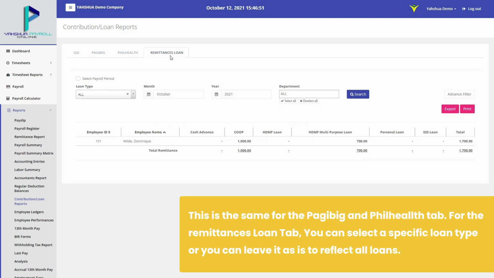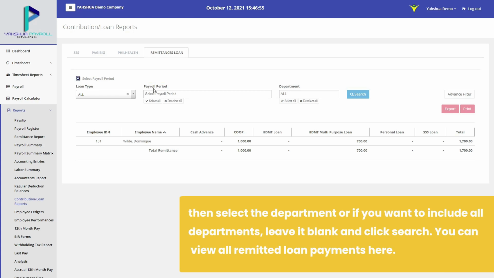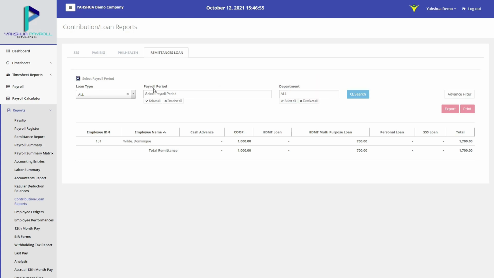For the Remittances Loan tab, you can select a specific loan type, or you can leave it as is to reflect all loans. You can select the month and year, or you have the option to choose the payroll period. Just check the box and choose the specific payroll period. Then select the department, or if you want to include all departments, leave it blank and click Search. You can now view all remitted loan payments here, and that's the contribution or loan reports and how you use it.